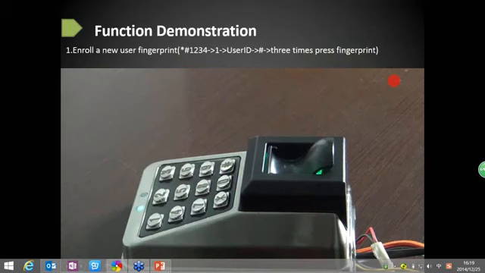If you press 1, you will enter the enrollment mode. Then you input your user ID with the end of the pound key. Then press your fingerprint 3 times. It will be a success for the registration of the fingerprint for this user. Okay, let's view the video.